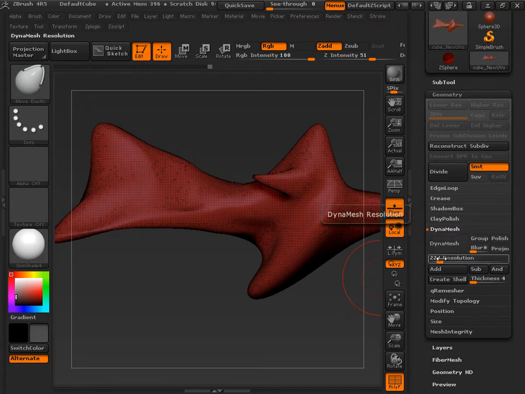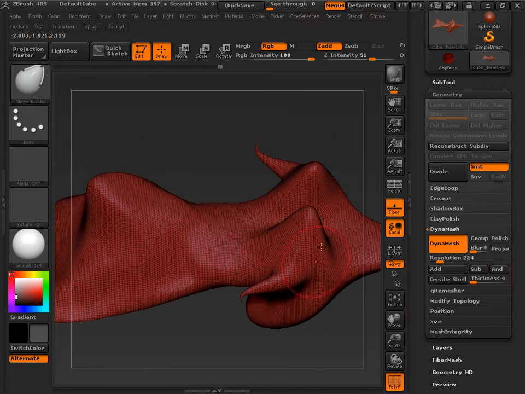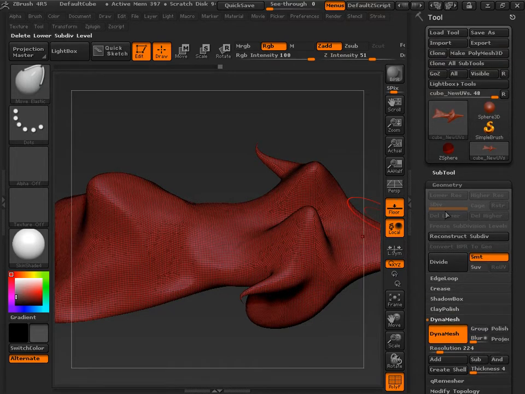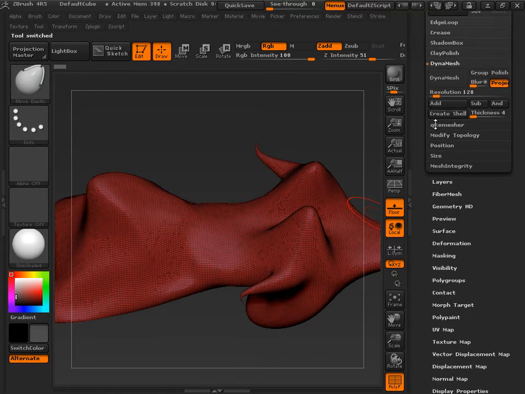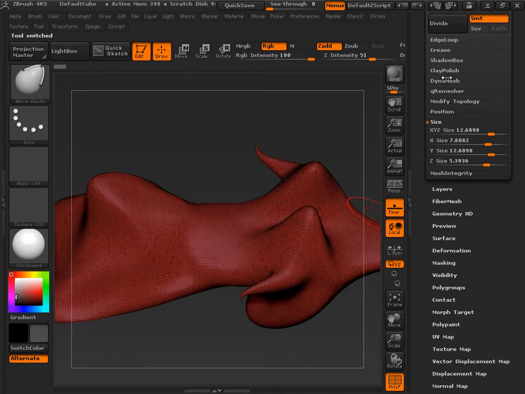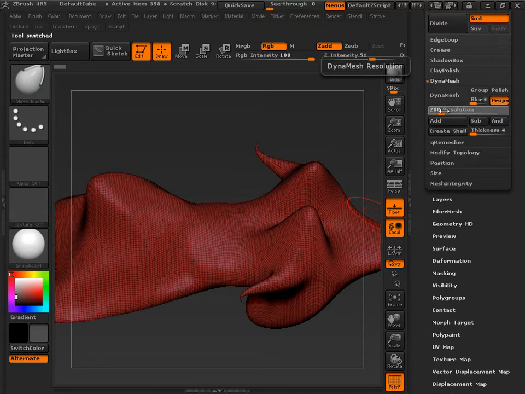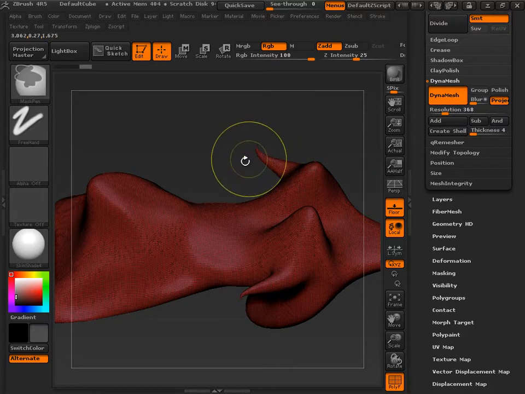Now, you could take DynaMesh and turn it off, hit DynaMesh again, but you notice you can't up the polygons. You're stuck at the original resolution that you chose here. So a way around that is to make it a poly mesh and then go back into DynaMesh, and then you can up the resolution there. So that's a great way to fix that.